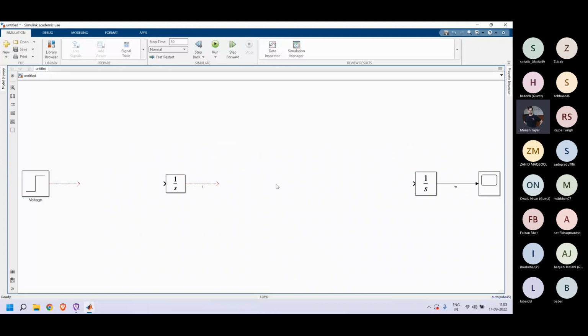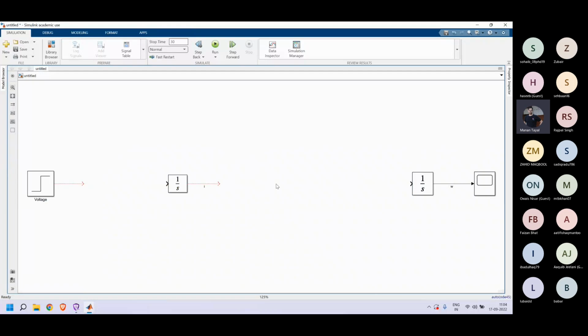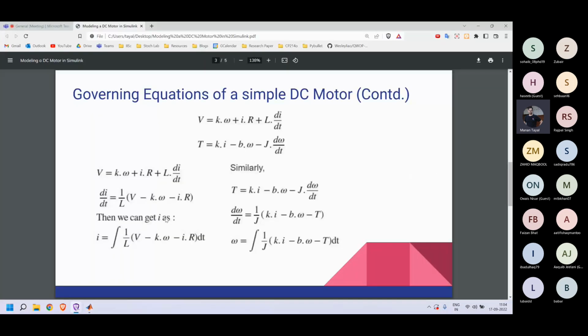So maybe I'll zoom it a bit. You can zoom in and zoom out using the scroll of your mouse. I hope you are able to see this signal I and signal omega, right? So if I see my equations again, the input inside my integrator does look something like this.